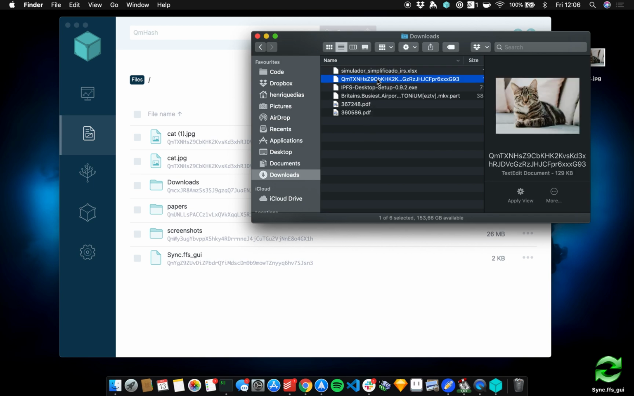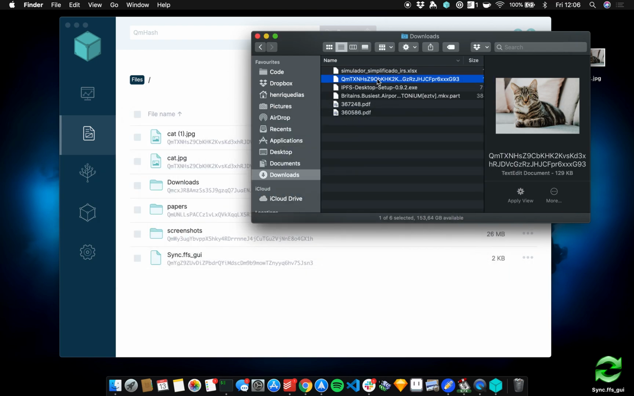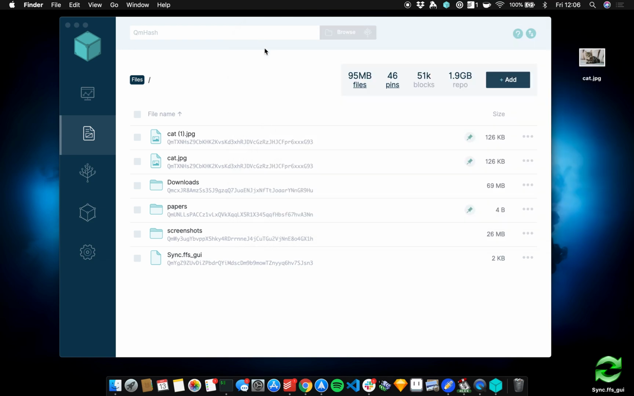Unfortunately, we can't put the original file name, although it's available and it can be downloaded easily. If it's a folder, it will keep all the structure you had, so it's not a big issue.